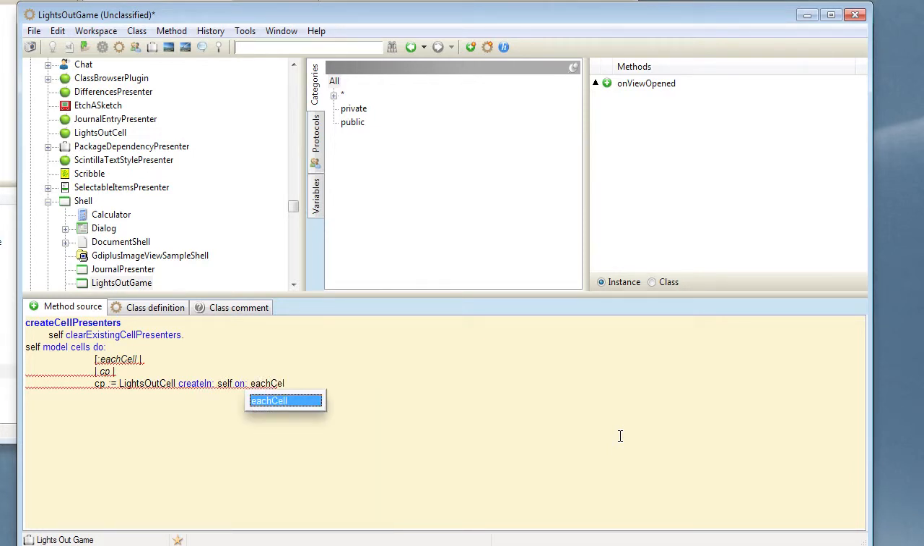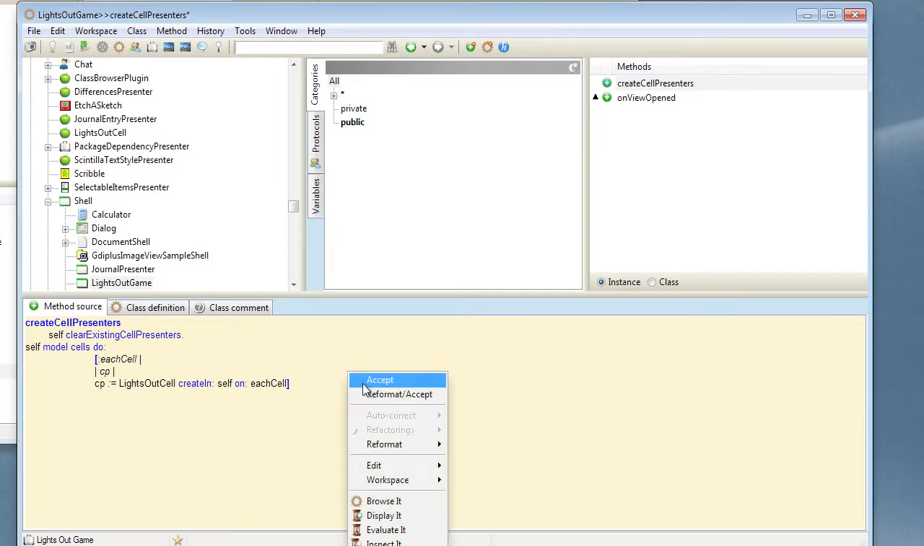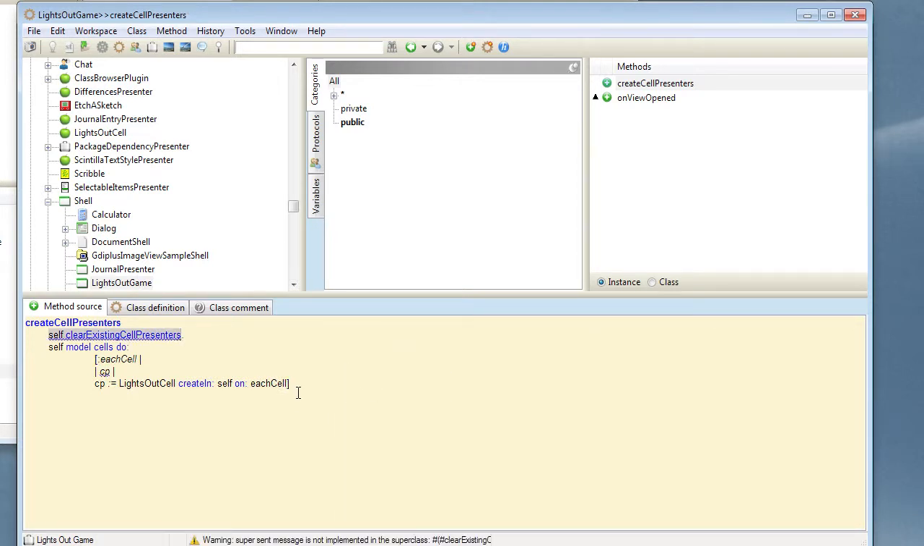Okay, so the create on method will create a new sub-presenter inside ourselves, given a particular model. Now that should do it for this create cell presenters method. If I reformat and accept that, now we're being warned that we need to define this method, clear existing cell presenters.